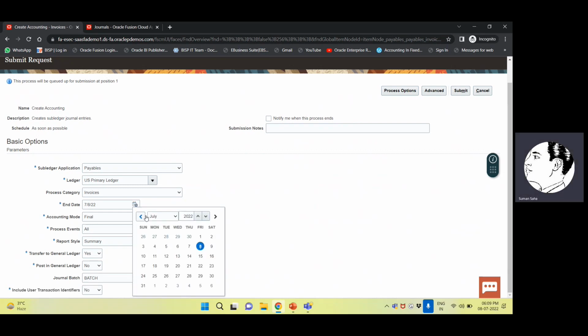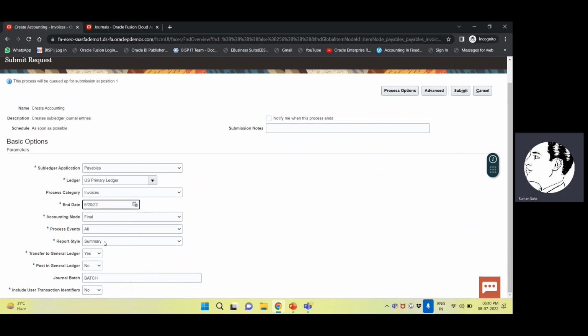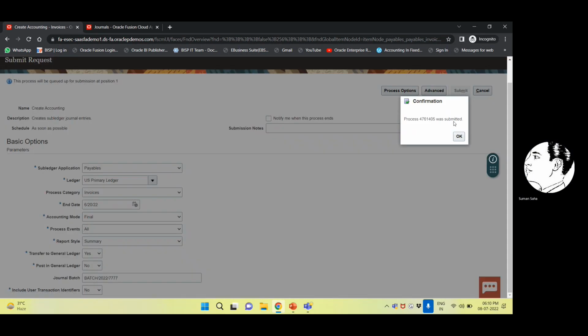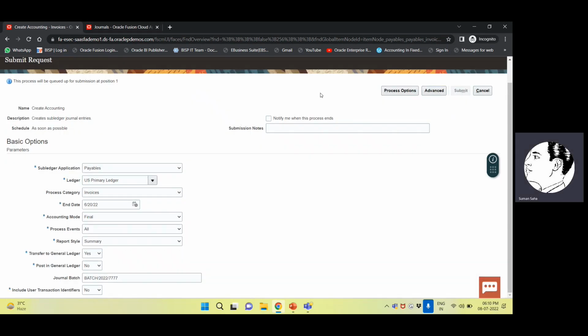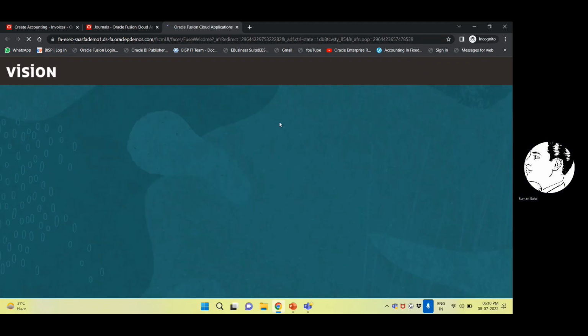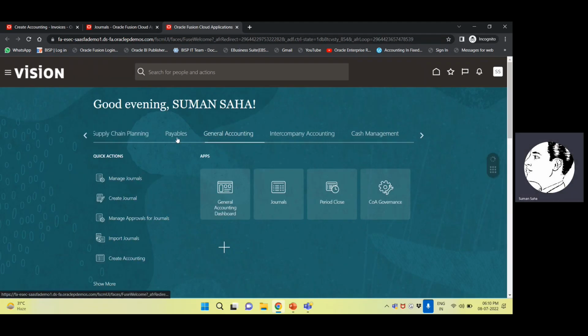So I will post the same, say in June, the 20th, and the date is the 20th. Say general batch, say 2022 oblique 111777, sorry, and submit this. And through scheduled processes, we will review the process. As soon as the process completes, the same thing will be reflected in the general ledger.